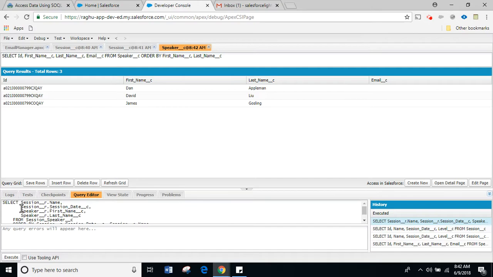Let me start from here, from Session_Speaker__c. Remember we have created three different objects: session, speaker, and session speaker. Now I'm trying to fetch the data from the session speaker object. From this object, I'm saying fetch me the name of the session, then the session date, and the speaker first name and the speaker last name.